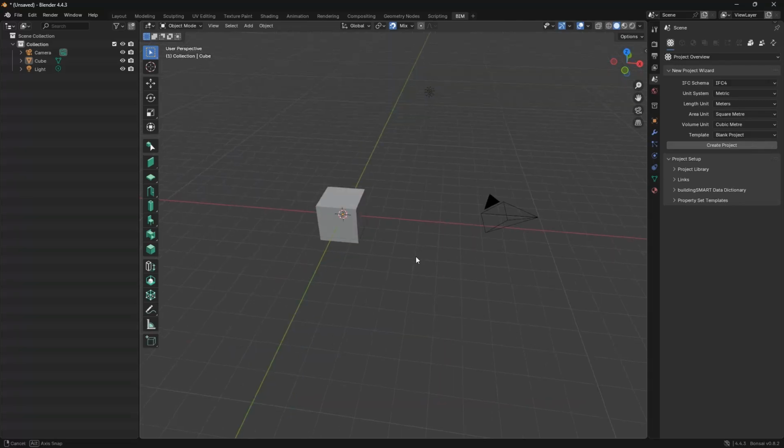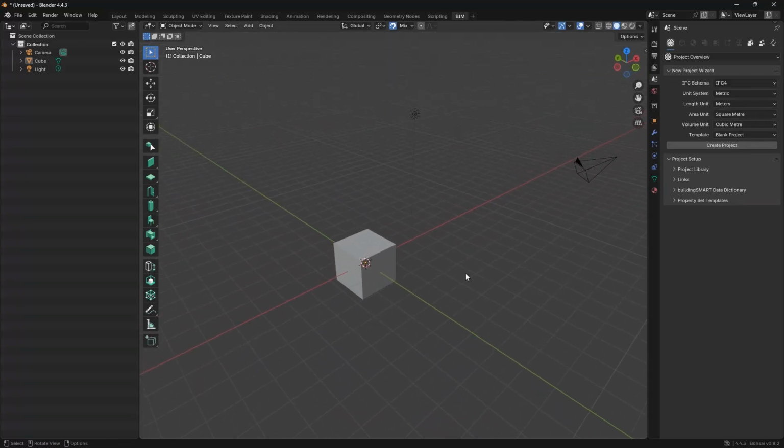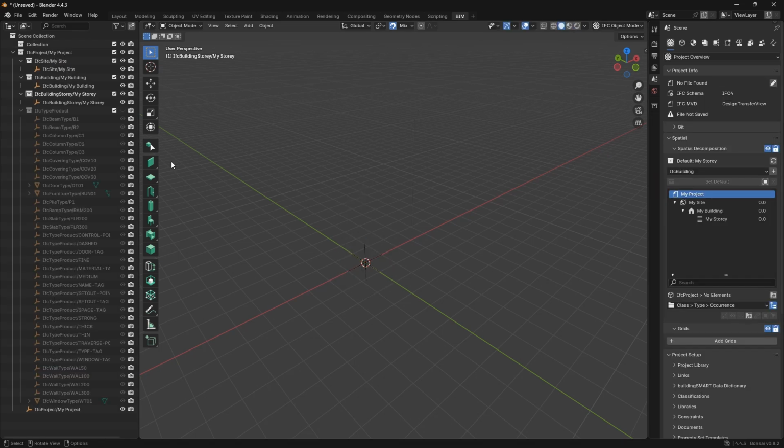Let's get started. So after you've installed your Blender Bonsai plugin, go into your scene on the right hand side, and we can start off by setting up our project. For the template, make sure you pick IFC4 demo template. We start off by creating our project. We can see all of our library, our IFC library here pre-set up.